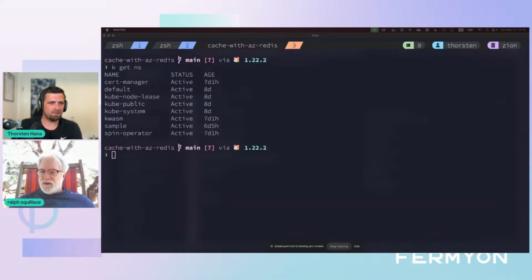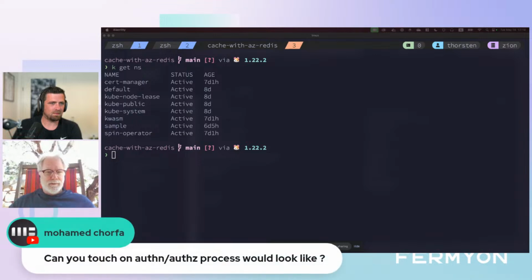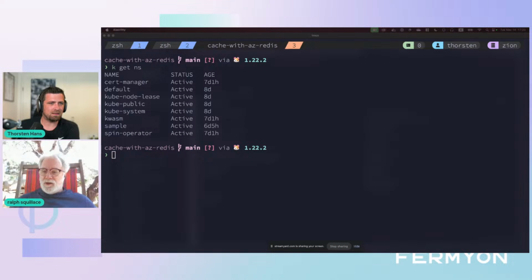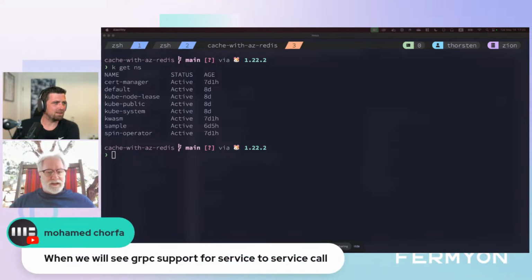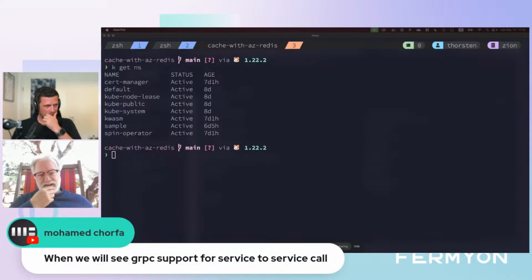The other question touches on auth, and I think we're going to get to some of that because we're going to use some authentication. We have to hit this private endpoint. And the final one, which I can discuss really quickly, is gRPC support. You can actually use all of the stuff we're showing right now with Dapr.